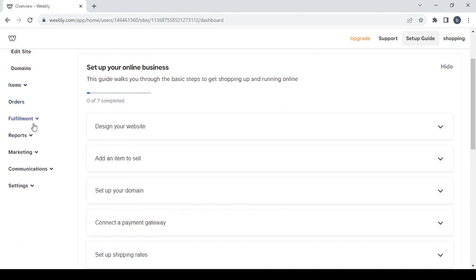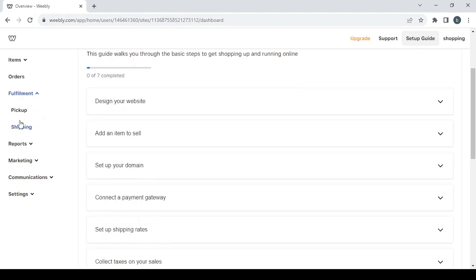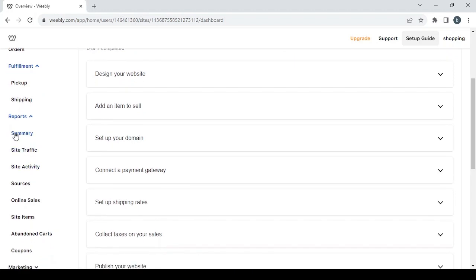Then we have the fulfillment. Before that we have orders, and it's where you can check your orders that you have in your store. Then we have the fulfillment, and it's where you can set the pickup settings and the shipping settings also. Then we have the reports, and the first one we have is the summary, and it's the summary of all the reports that you have in here. So if you want to see all your reports, you can just go to the summary.